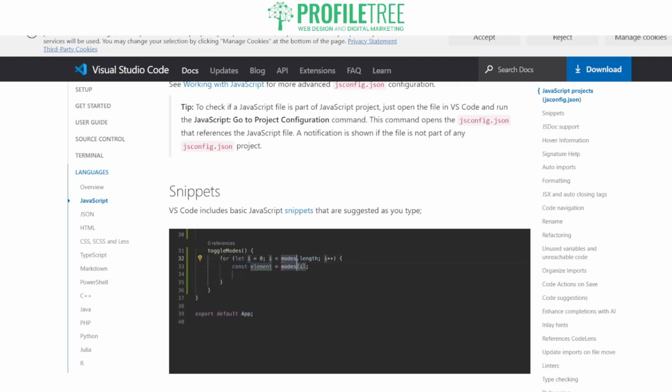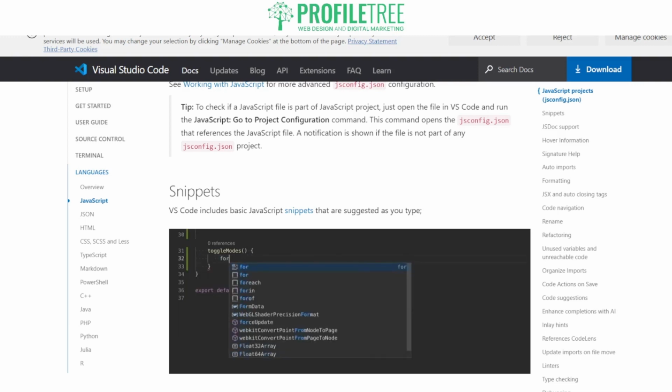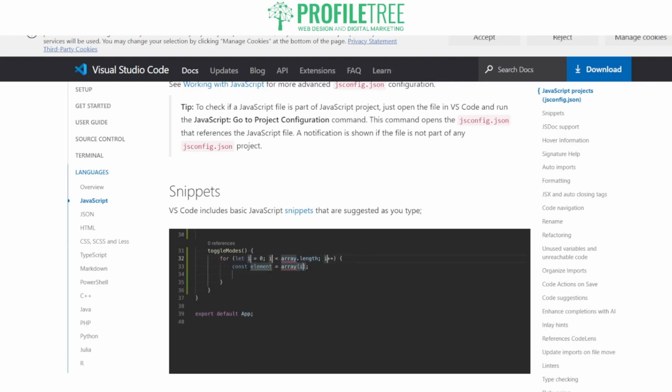Just consider factors like your project's complexity, the scalability requirements, and of course the availability of libraries and frameworks when making your decision.